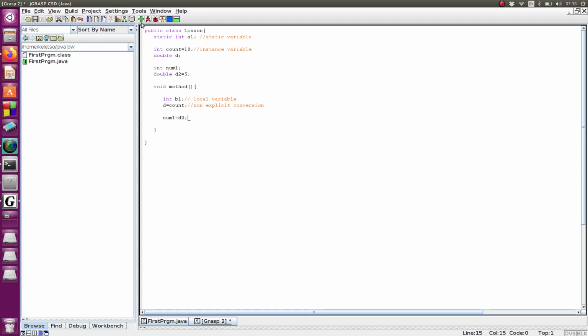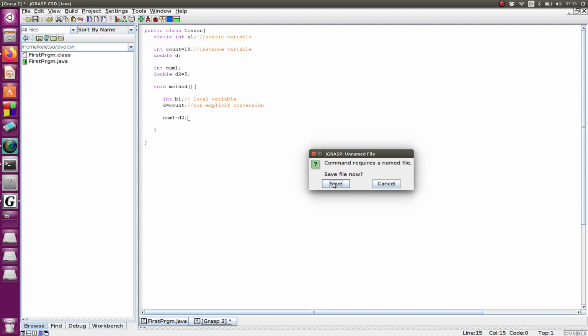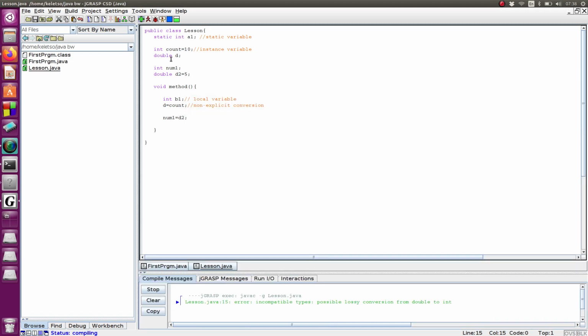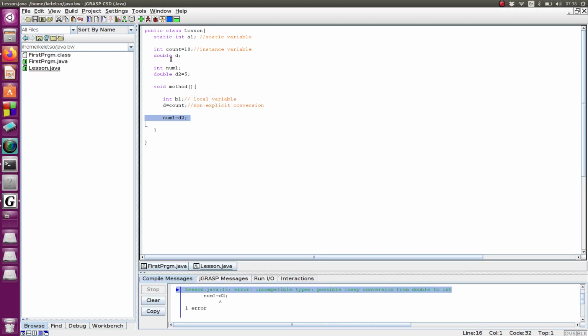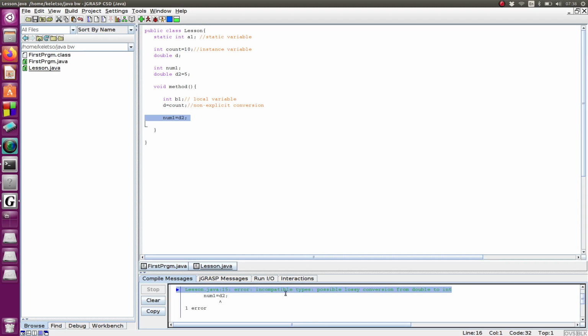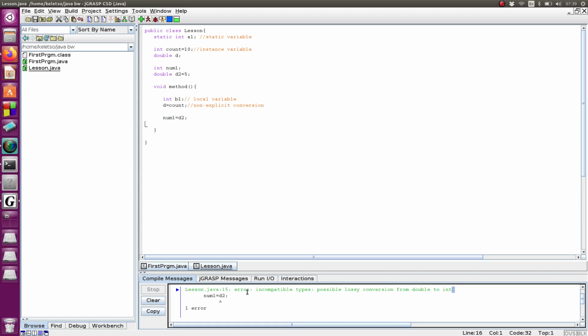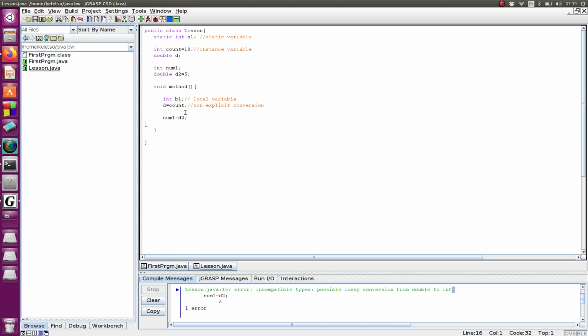Let me just save and compile everything so that you see the effects of doing this. You see, here's our error: incompatible types, possible lossy conversion from double to int. I don't know if you can see this error clearly. It means that you cannot try to convert a double into an integer.